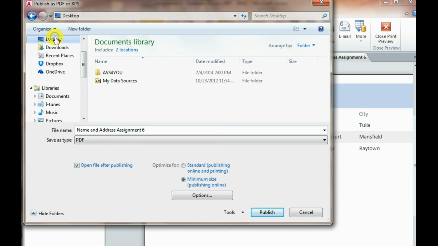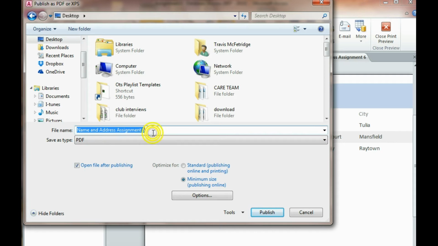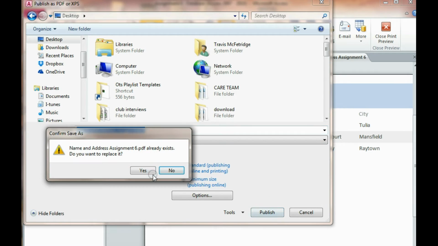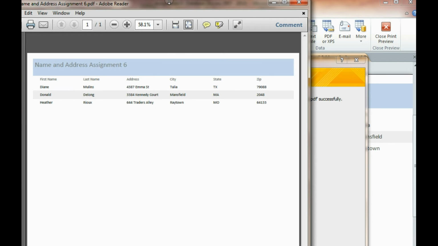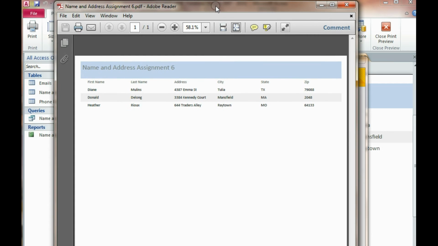Name and address, assignment 6. You'll probably want to add your name to that when you're doing that. We'll publish it. It already exists, so I'll replace it. What it did was it saved it in the location that you asked to be saved in. It automatically brought up Adobe Reader to show you what that PDF is going to look like. You can print it from here, or you can find the location and email it later, whatever you decide to do.